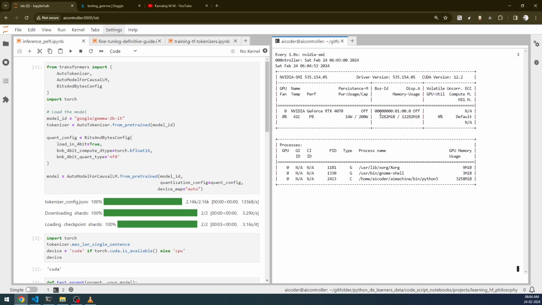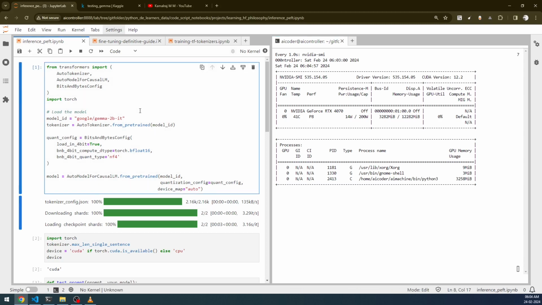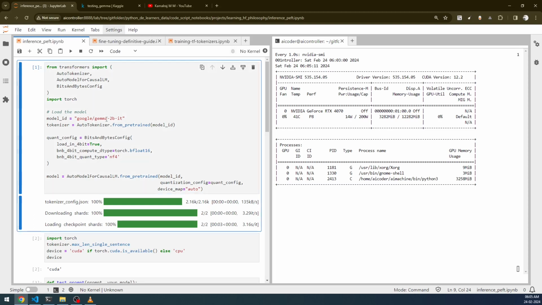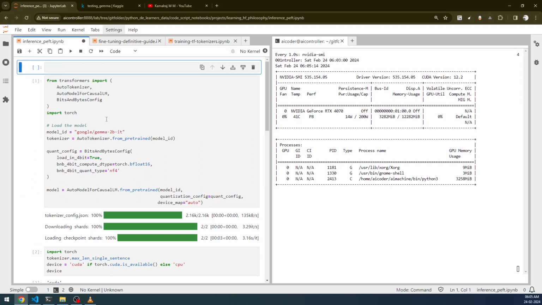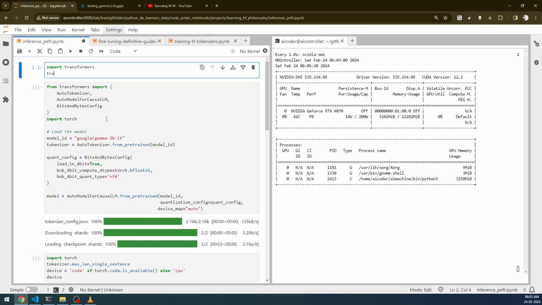With the graphics card discussion out of the way, now let us move to the demo of the model. What I'm going to do right now is this particular code that you're seeing here. I am working on the Gemma model, the Google Gemma 2 billion instruction tuned model. Sorry about that. Also, I would like to show the transformers version that I am following.